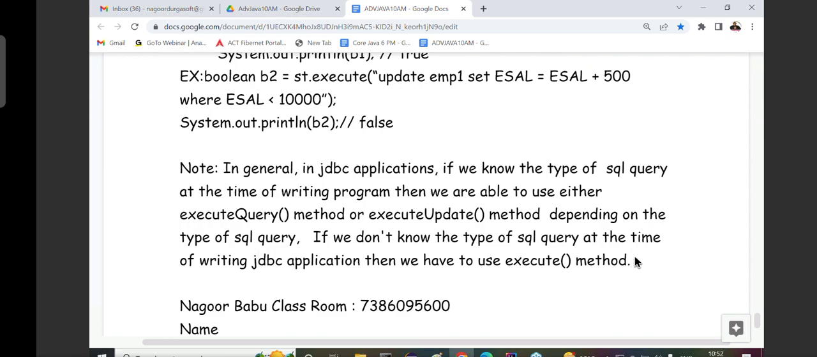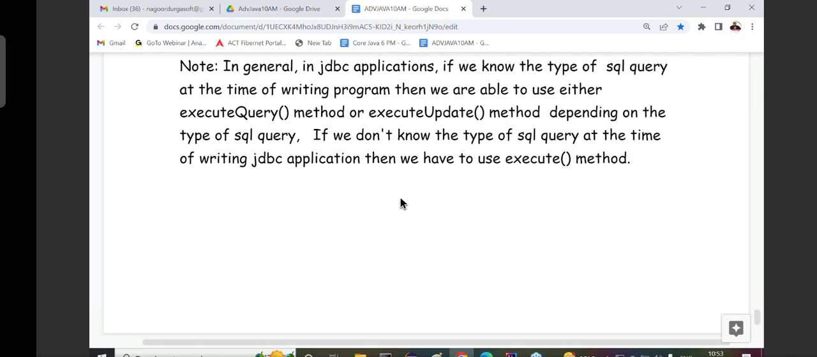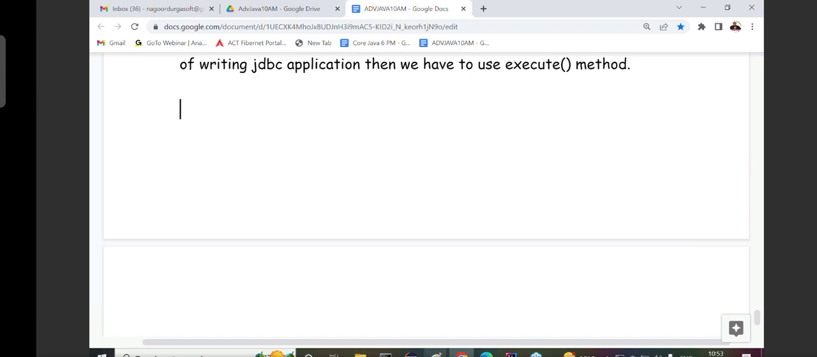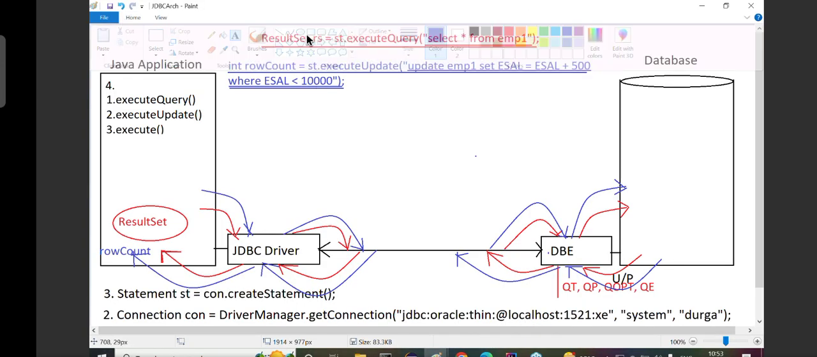Why? Because the execute method has the capability of executing both types of SQL query. The execute query method is able to execute only select SQL queries. The execute update method is able to execute only non-select SQL queries. Here the execute method is able to execute both types of SQL queries. Right. Now this is exactly the point I'm telling you. Example here we have given. But observe carefully the internal flow here. What is the point I'm telling you? Observe carefully. First of all, here I'm telling you clearly.